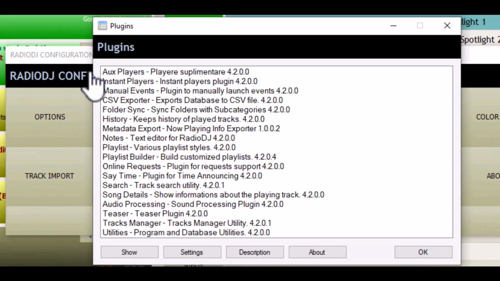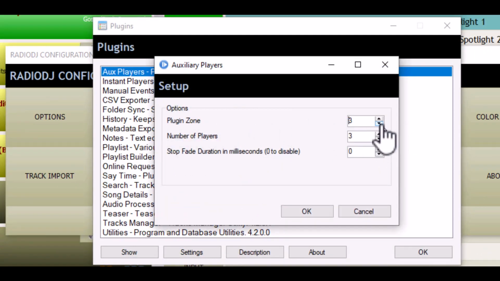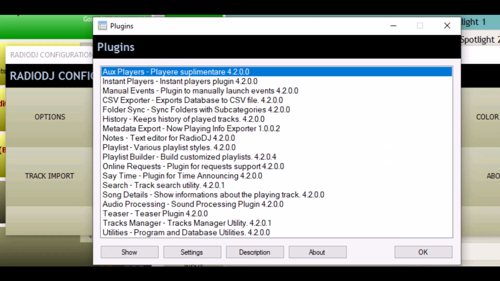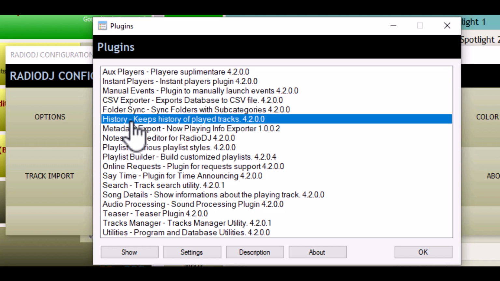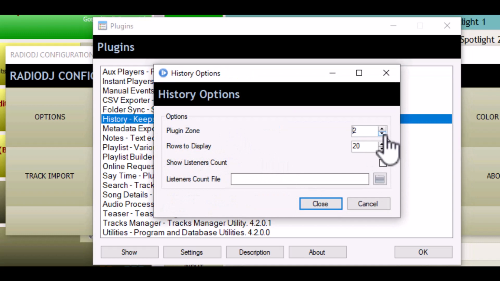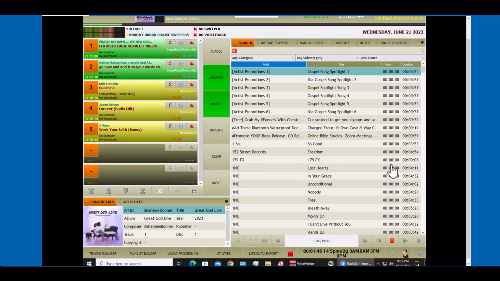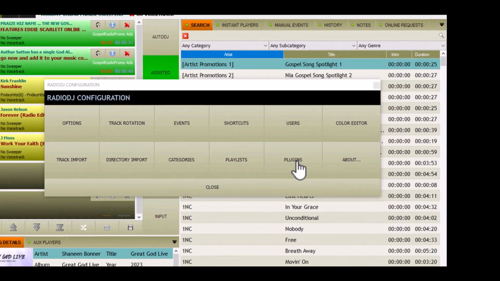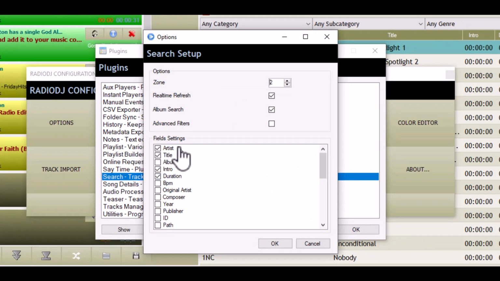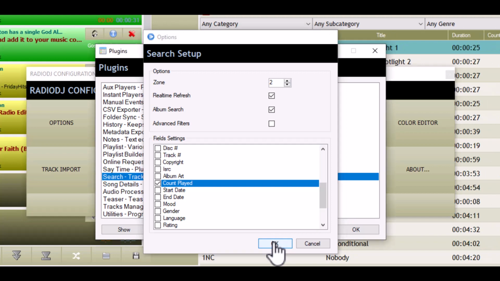So I'm going to go to options, plugins, my auxiliary players. I want them not in zone 4, but in zone 3. That moves them over to the left. My history, I need for it to be in zone 2. See, and I'm sure there's some other little things like I got information over here that I don't need in my search. So let me go to options, plugins. I think that's under search. I don't need intro. I do need duration. I need the count. Count played. And I think that's all I have over there.